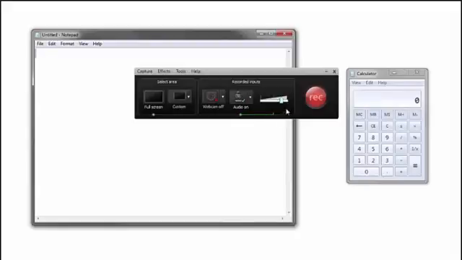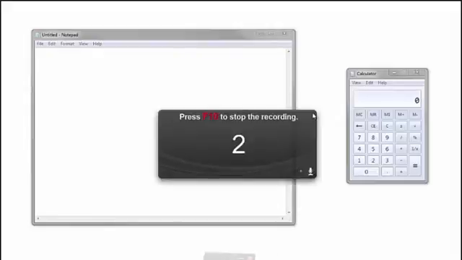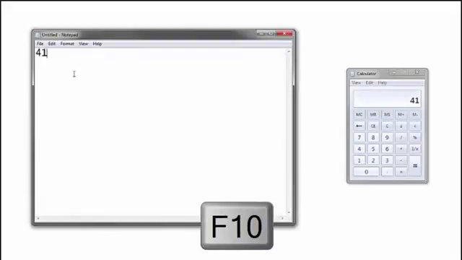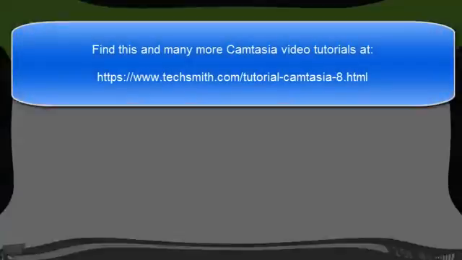Now click the red record button or use the hotkey F9. A 3, 2, 1 countdown appears. After the 1 disappears, everything that happens on your screen and what you're saying into the microphone is recorded. When finished recording, I recommend using the hotkey F10 to stop your recording, but you can also stop the recording from the taskbar. A preview of your recording will appear, but we'll cover this in the next tutorial.